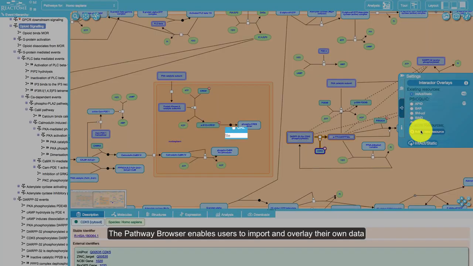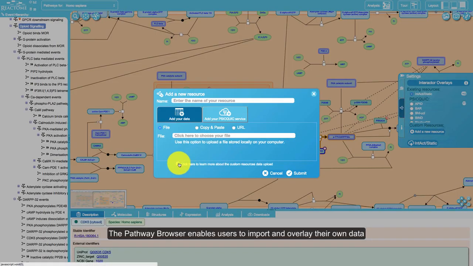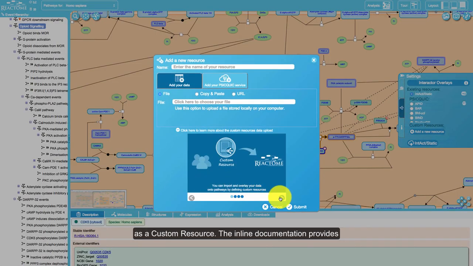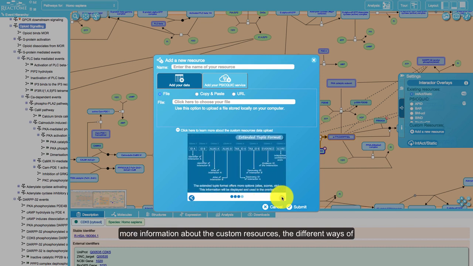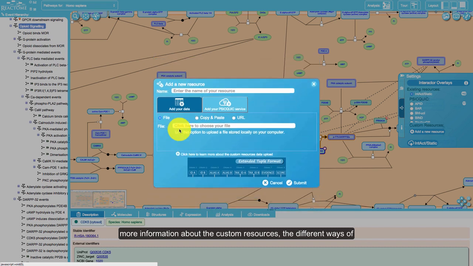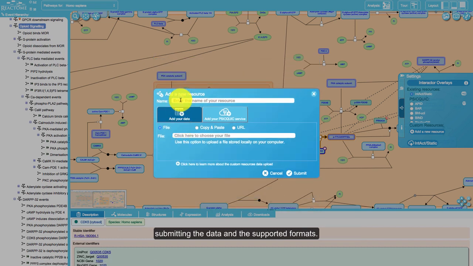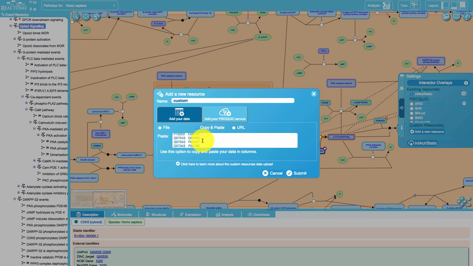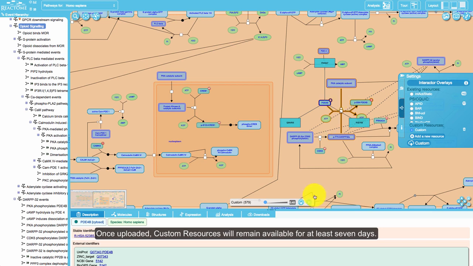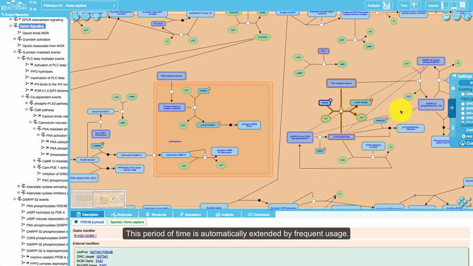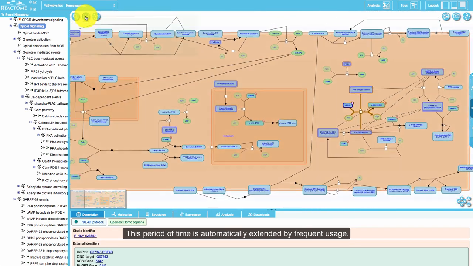The Pathway browser enables users to import and overlay their own data as a custom resource. The inline documentation provides more information about the custom resources, the different ways of submitting the data, and the supported formats. Once uploaded, custom resources will remain available for at least 7 days. This period of time is automatically extended by frequent usage.